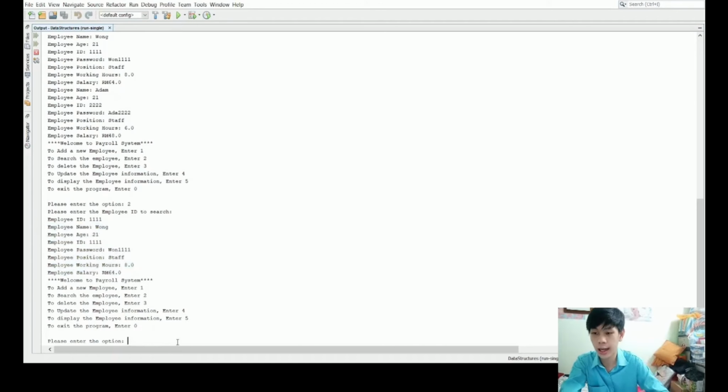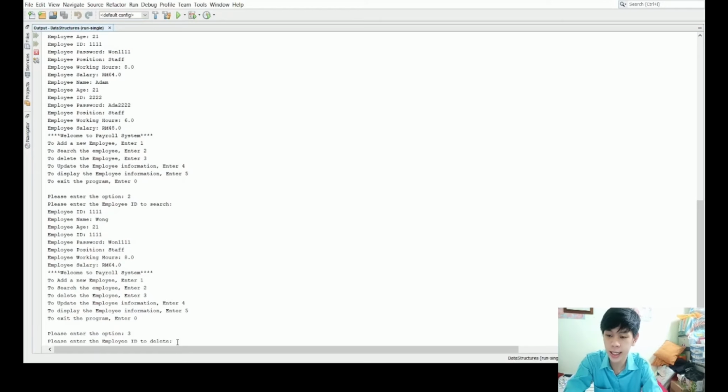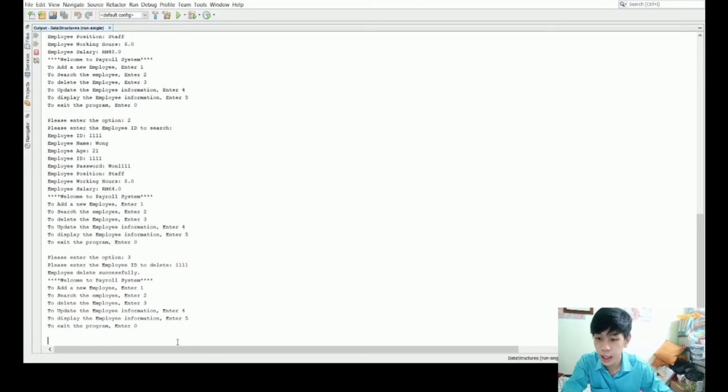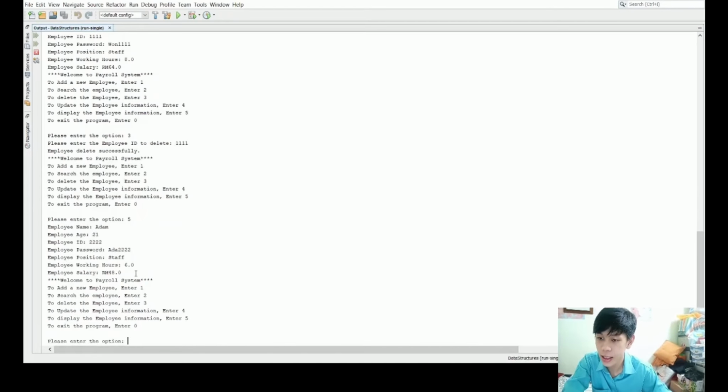And then I would like to continue with delete. Okay, so I enter number 3. Same as the search, we need to enter the employee ID to delete. So for example, I want to delete Wong. So I put the employee ID 1111. I input this. So the notice will be printed out: "Employee deleted successfully." So how to confirm? Now I would like to display. Display is number 5. Okay, so as you can see here, only Adam is left. So Wong has been successfully deleted. It can be proved from here.